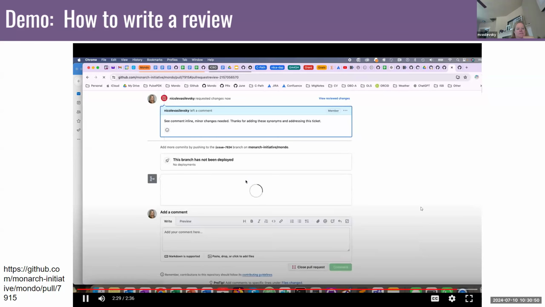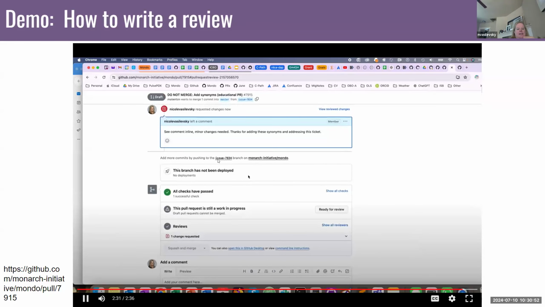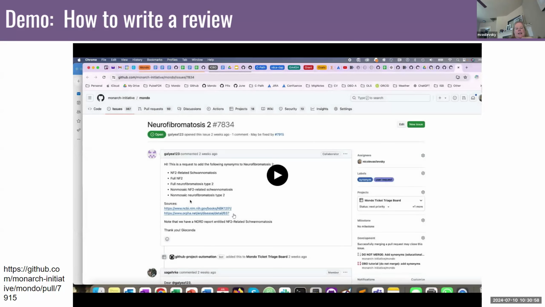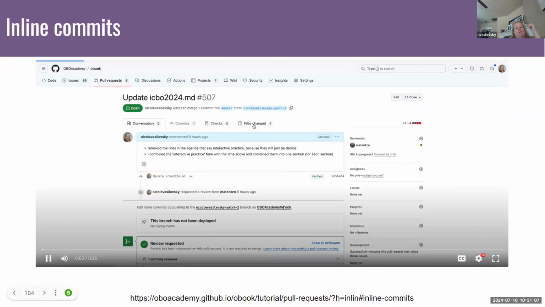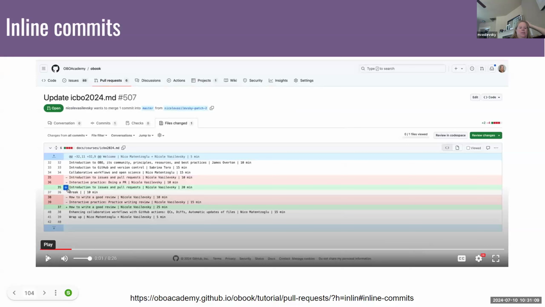And now I can see that the checks have passed, but there's the comments that need to be addressed. So this pull request cannot be merged until someone goes back and fixes this. And then another thing that I want to show is inline commits, which is a newer thing that's available from GitHub, which I think is super, super useful.